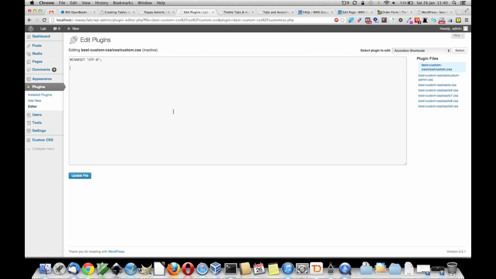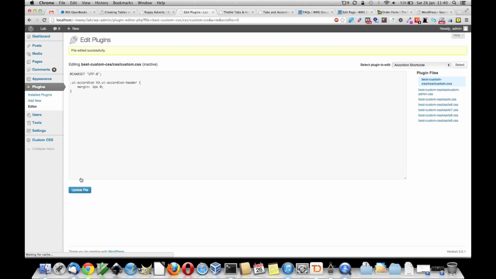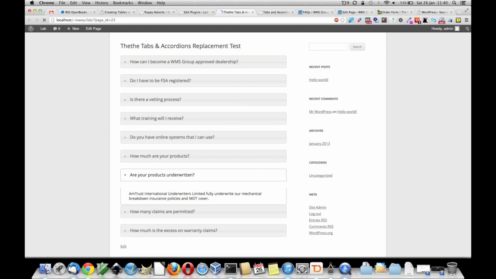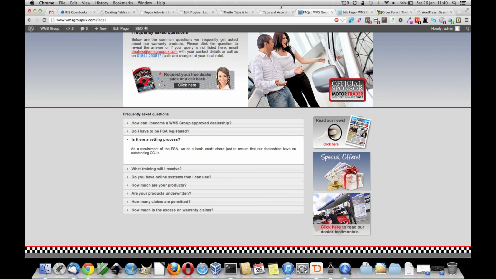So we'll start by taking this gap out. To do so, we want to target .ui-accordion h3.ui-accordion-header, and we're going to make the margin 1px 0. So that's 1 pixel above, 0 on the right, 1 pixel below, 0 on the left. And we'll update the file, go back to the page and refresh. That's looking a bit better already. It's starting to look a lot more like the Tabs and Accordions.